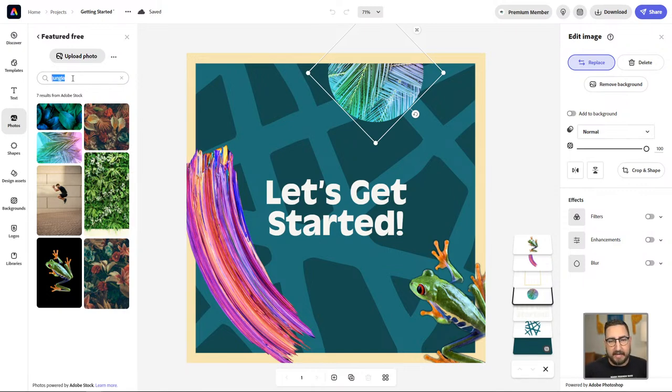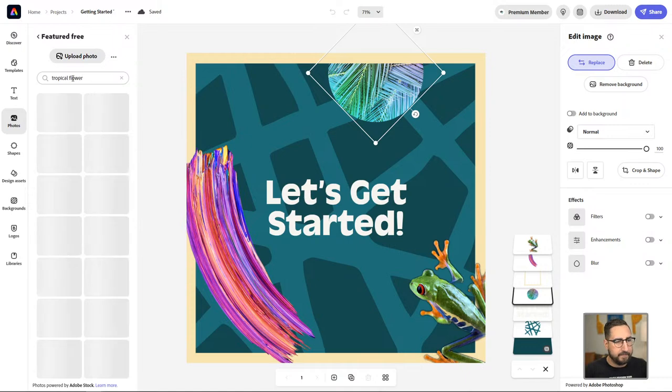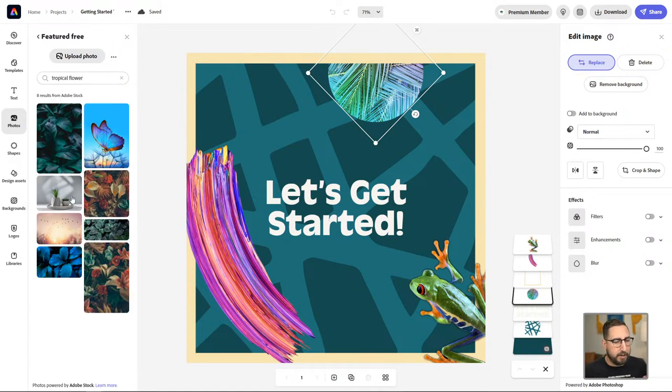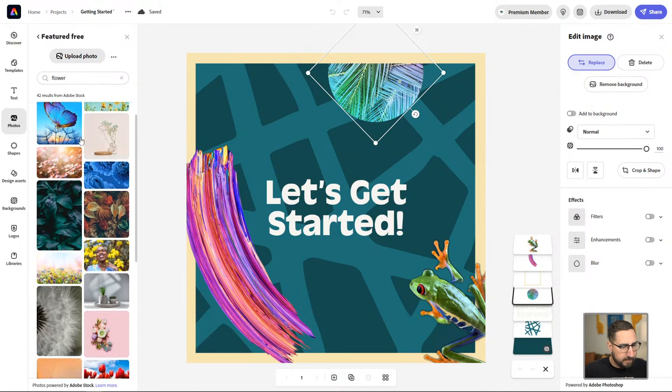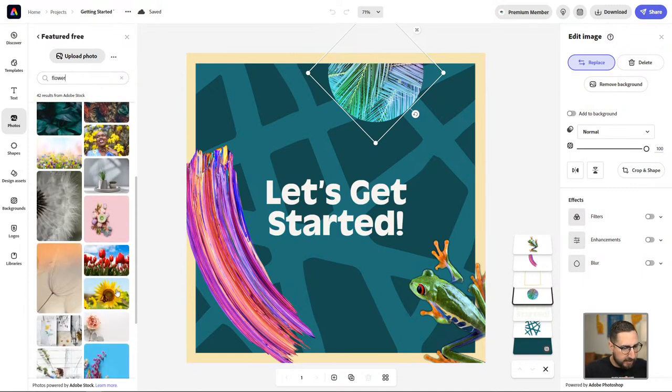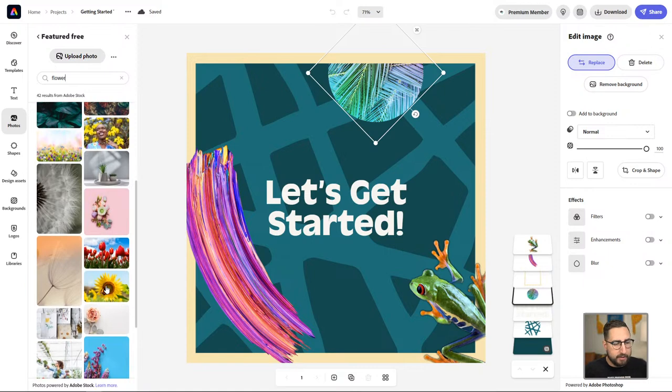So let's go ahead and type in here, and maybe I want something that's a little more floral, right? So I'm going to type in tropical flower. Tropical flower, there we go. And it's using the power of Adobe Stock to find all of these tropical flowers. Let's maybe do just general flower and see what happens here. Ooh, you know what? I kind of like this sunflower. I think this is cute. So I'm going to click on this sunflower and you'll see with replace selected, it is going to replace that sunflower in here.